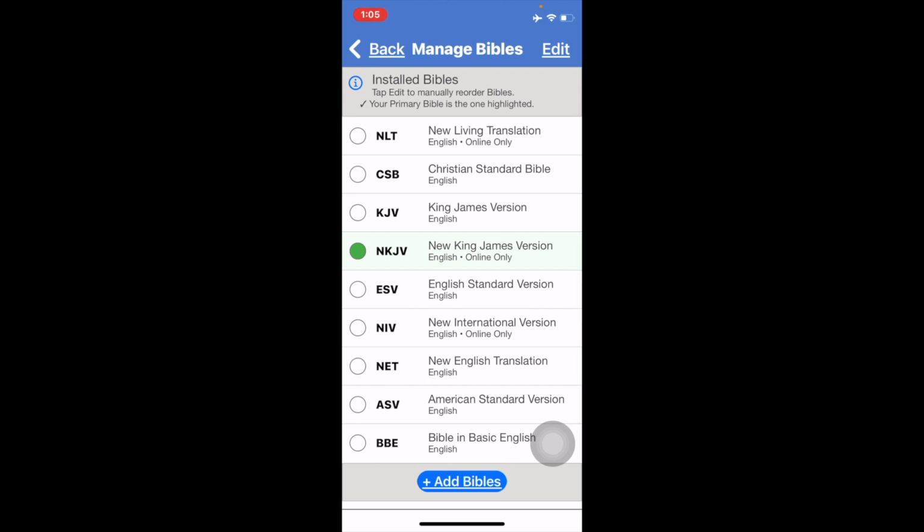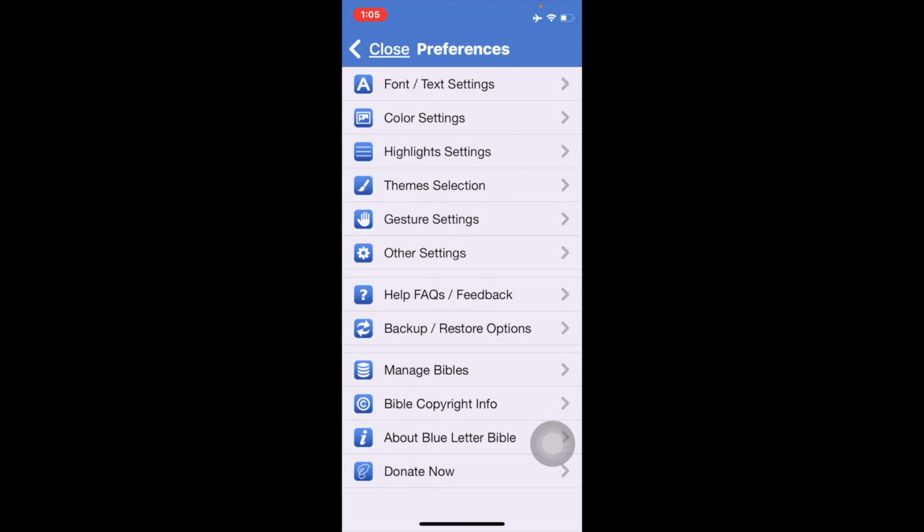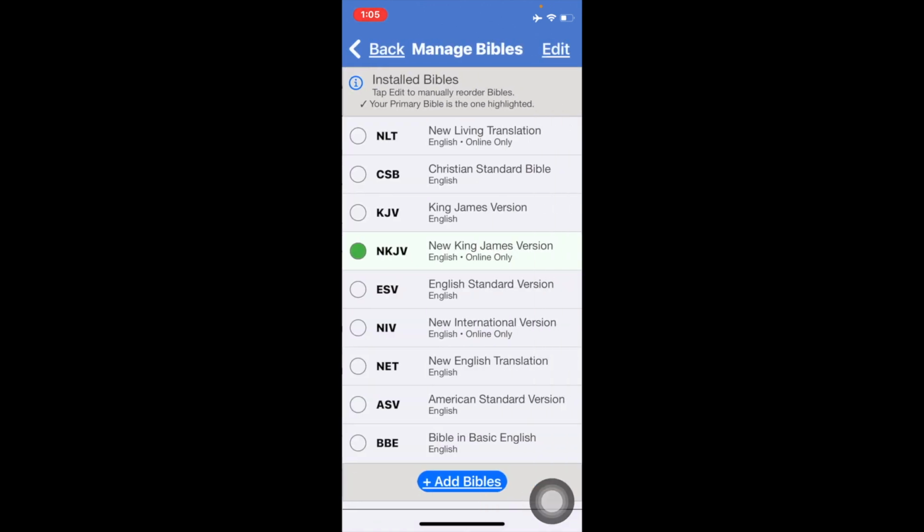And right now it's highlighted on New King James. But you can change that, and I showed you how to do that. That's the Manage Bible.